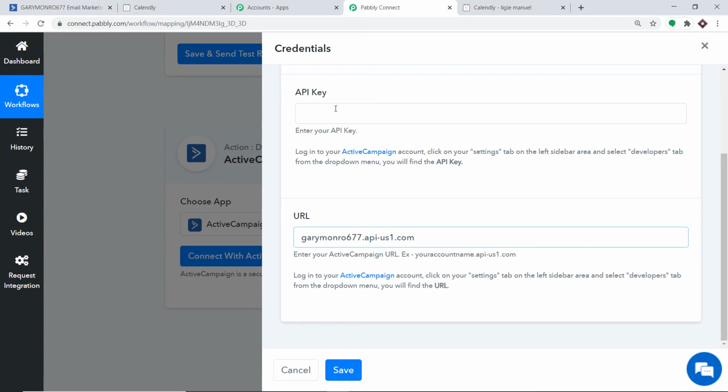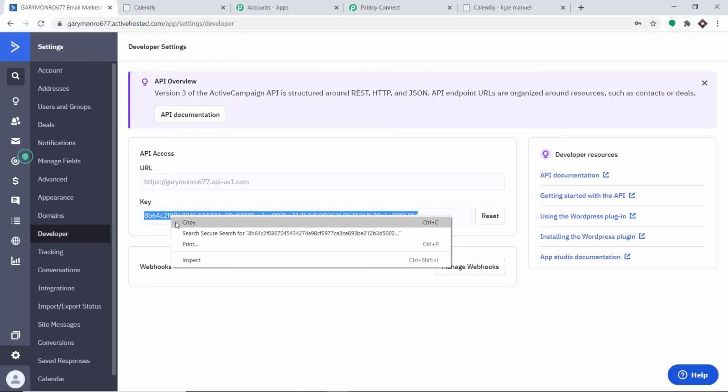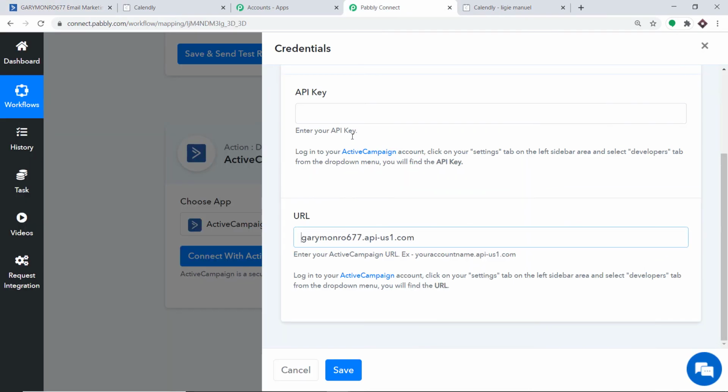Now coming to the API key. To get the API key, go back to Active Campaign and copy this. This is the API key you want. Copy this and simply paste it here. Okay, so we have entered the API key. We have also entered the URL.